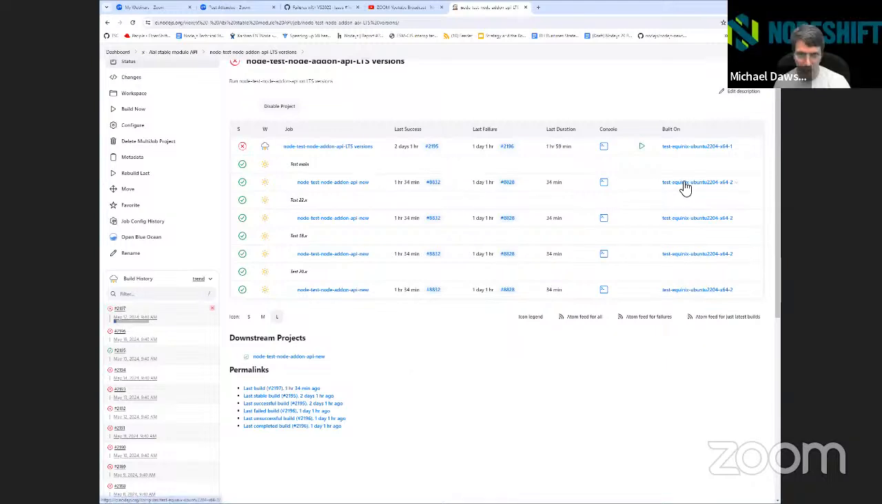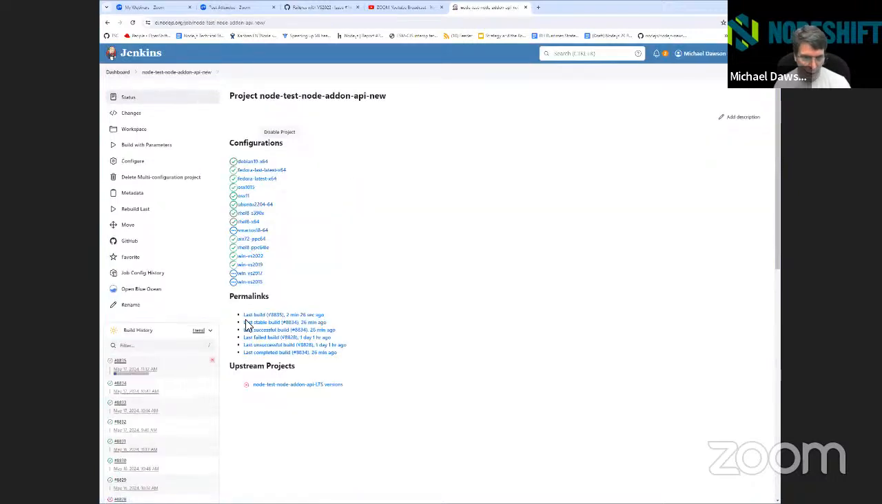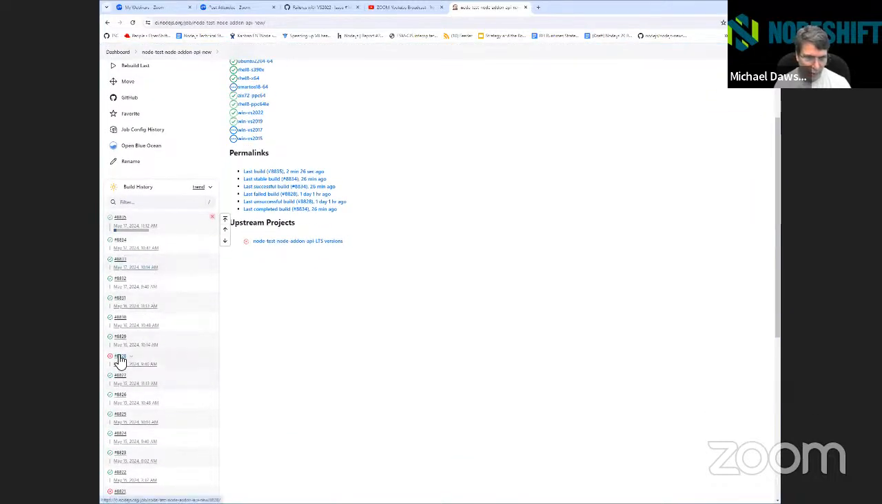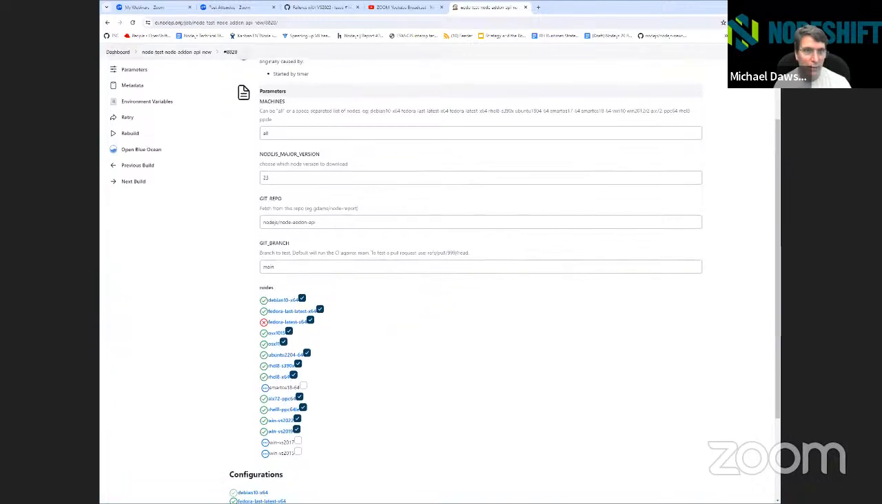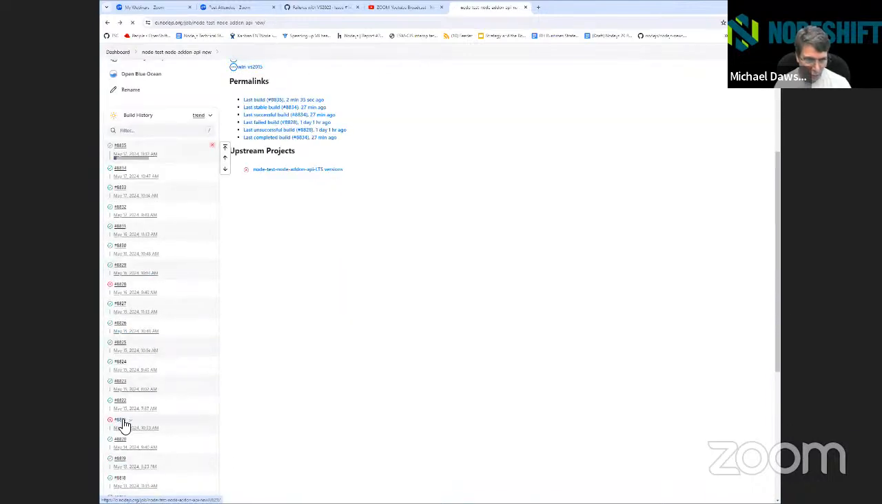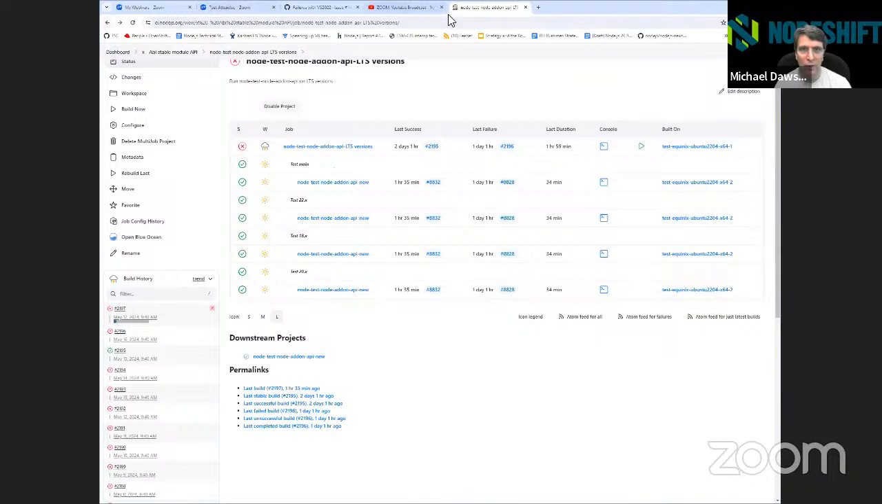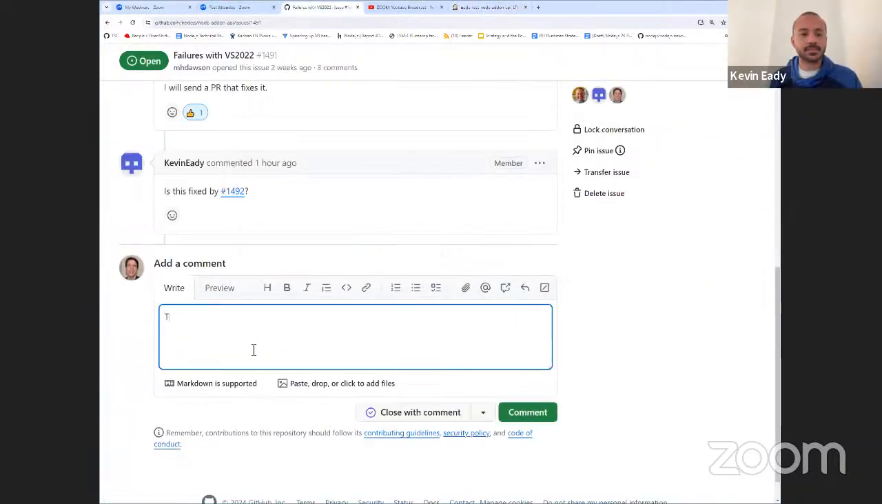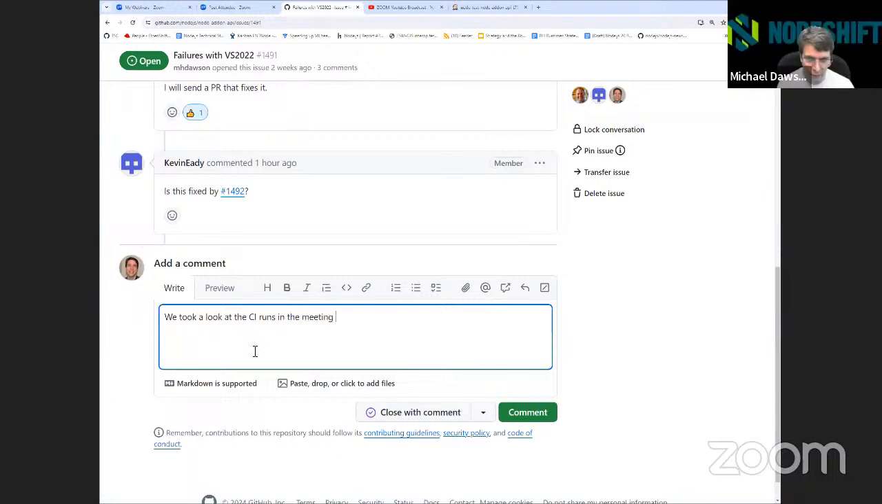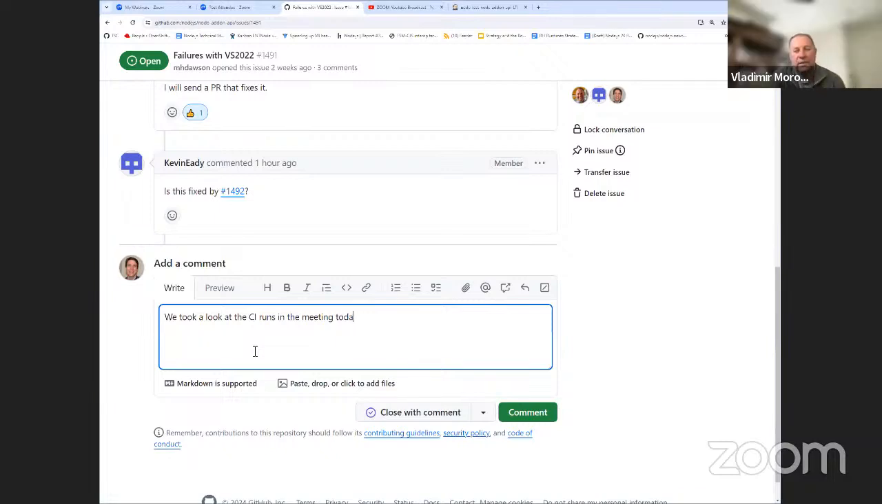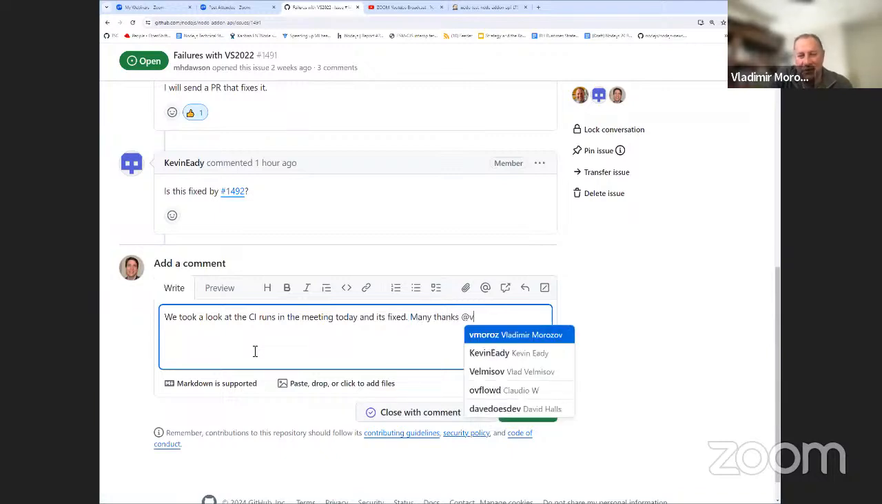Here I can see this is last failure, last success. So it looks like we're being quite green, and that's obviously not VS 22. So it looks to me like we can declare that fixed. I'll close that. Thanks for fixing that. Yeah, no problem. Next time we see any kind of Visual Studio build issue, just let me know.